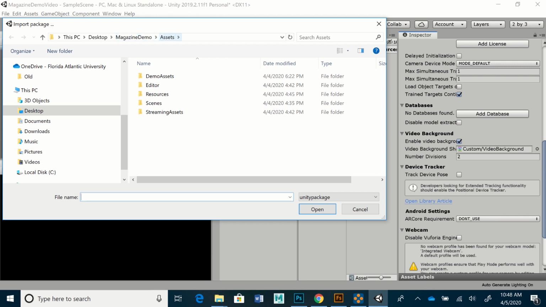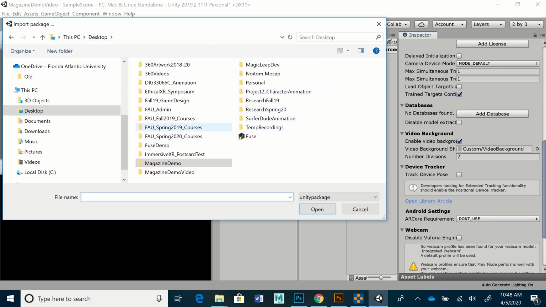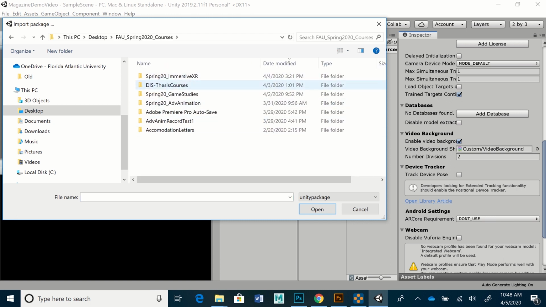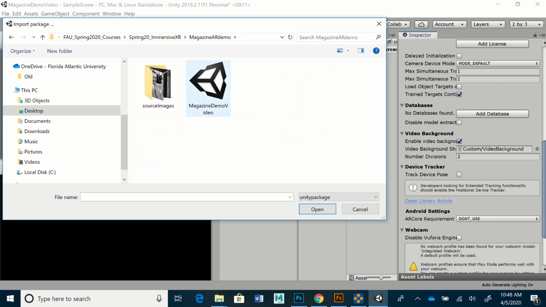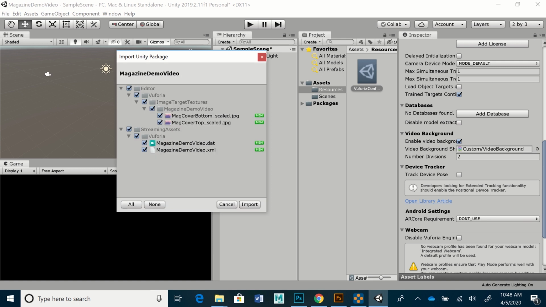And then you need to go find your magazine demo assets wherever you placed those. I put that package inside of my course folder, magazine AR demo, and here it is. This is the package that I want. It's a Unity package file called magazine demo video. I'll go ahead and open that.